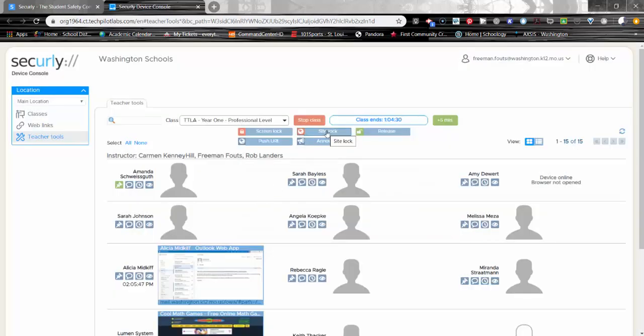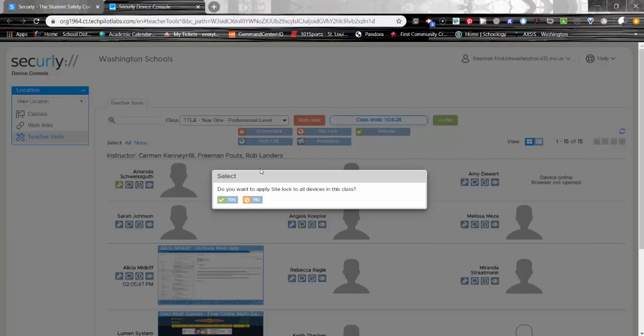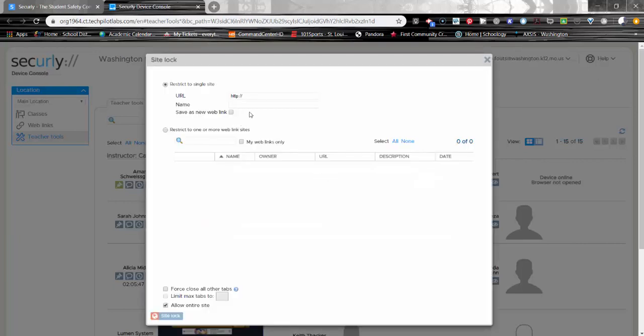The second is the sight lock. If we click on sight lock, do we want to apply sight lock again, yes or no? By doing this, we have the option here to restrict our students to a single website. So let's say today that our students were doing a web quest, a scavenger hunt, but it was all information that could be found in the school district website. We could type in that URL and force our students to only be on that page during our session.